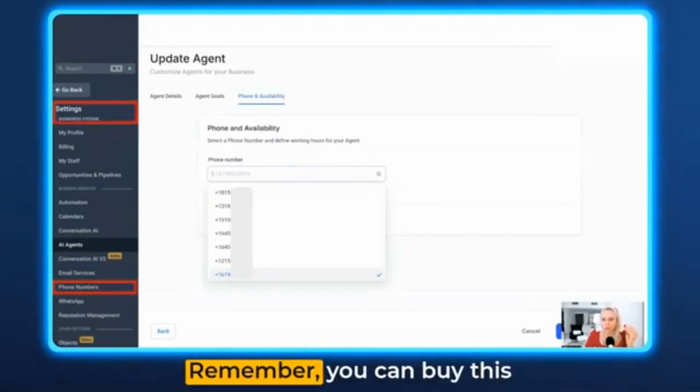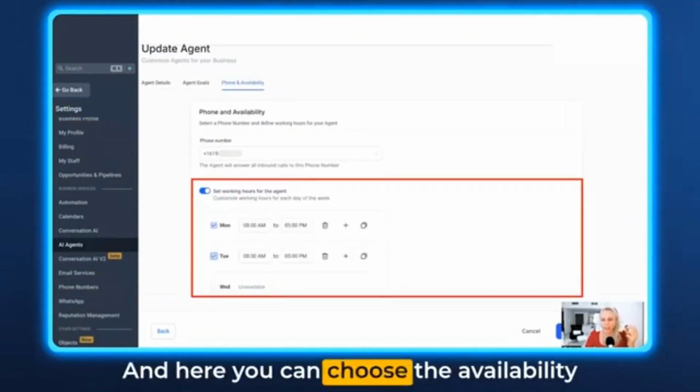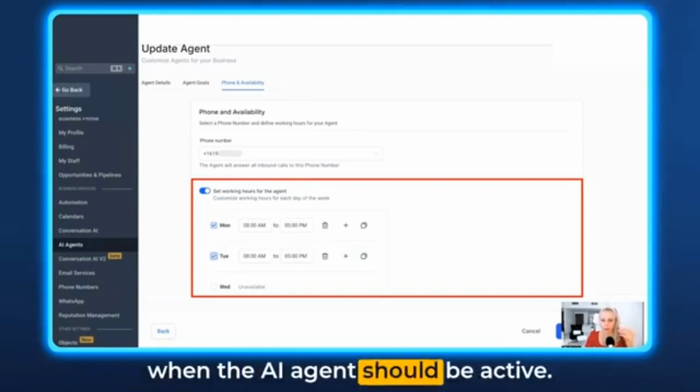Then under phone availability, you need to choose the phone number that you would like to attach to the AI agent. Remember, you can buy this under settings, phone numbers. That's the only way this will work. And here you can choose the availability when the AI agent should be active.